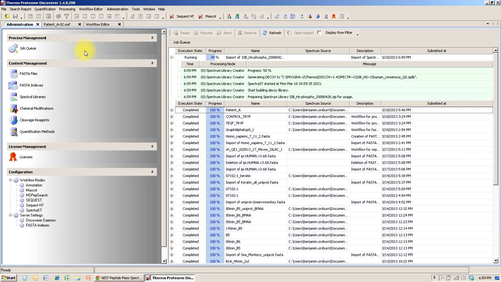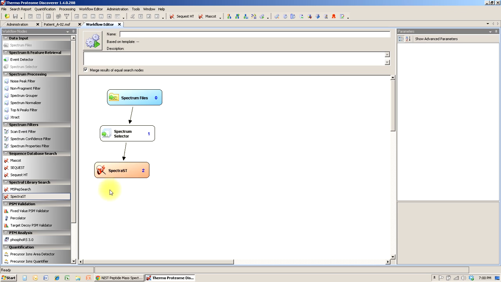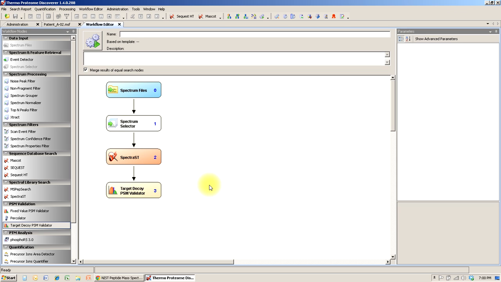While we're waiting on this to import, it doesn't take very long, we're going to get started on building a workflow for looking at these libraries. First, you want to start out the same way that you build any Proteome Discoverer workflow. We'll start with some Spectrum files and filter those with the Spectrum Selector node. Then we'll choose one of the two spectral library search engines. In this case I'll take Spectra ST, and you need some sort of false discovery rate calculator. In this case I'll take the target decoy. Draw an arrow between them, and auto layout to have a nice template.